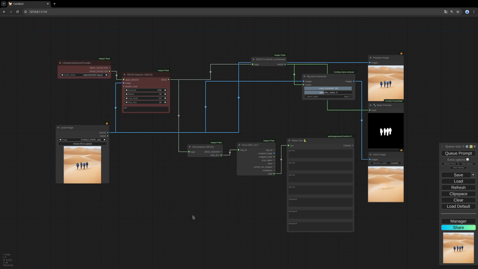Today I want to show you how you detect objects from certain categories automatically and remove them from your photos or images with ComfyUI. We will use the following custom nodes, mainly the Impact Pack, the ComfyUI Lama Remover, the ComfyUI Essentials node pack, and one node from the Python Gauss package.